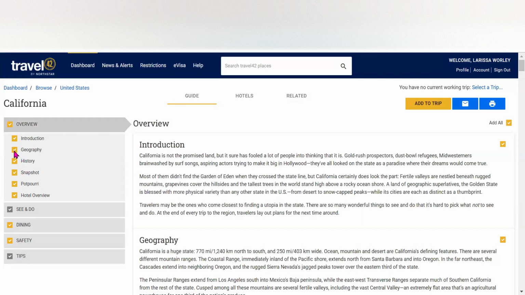If I wanted to remove anything, I simply just uncheck the box that has the check mark in it. That means it is no longer checked and I can no longer add it to a trip plan. If I decide I want it to be added, I simply click the check box. Once I'm happy with all of the items that are checked, I can click Add to Trip. I can print or send those items by quickly clicking these icons up here at the top.